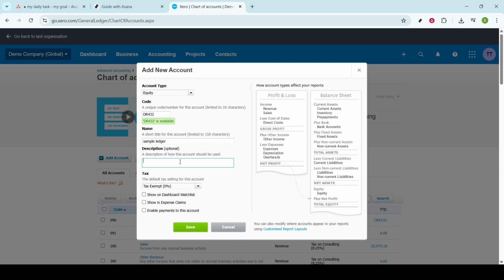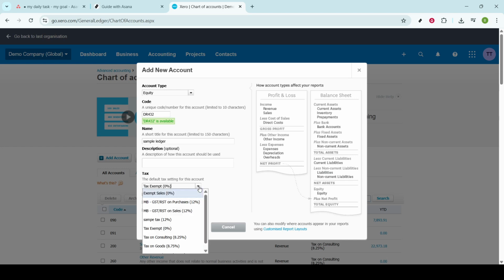As you proceed, you'll need to select the appropriate tax rate for this new account. It's essential for all transactions associated with this account to record the correct tax information. Consistency here is key to meeting your overall tax obligations accurately.